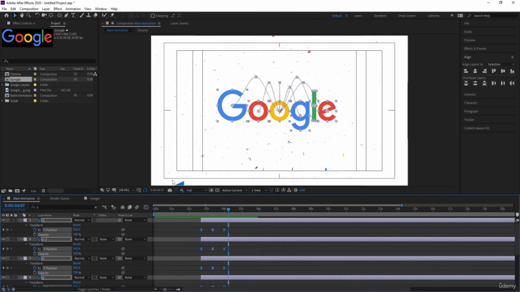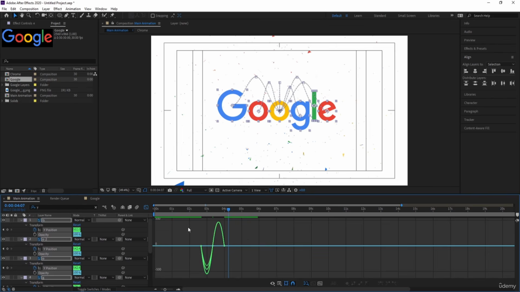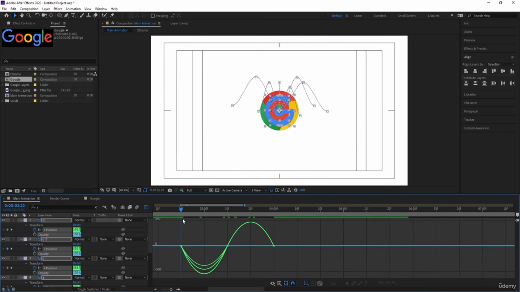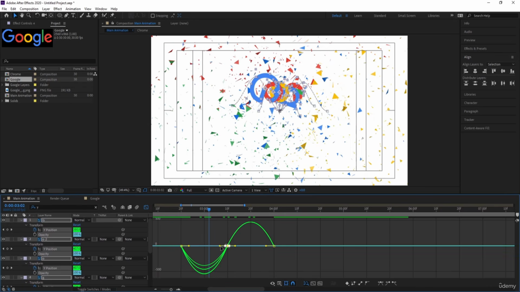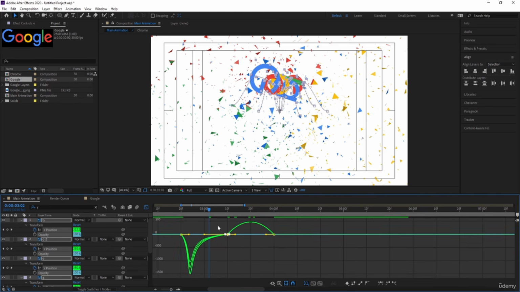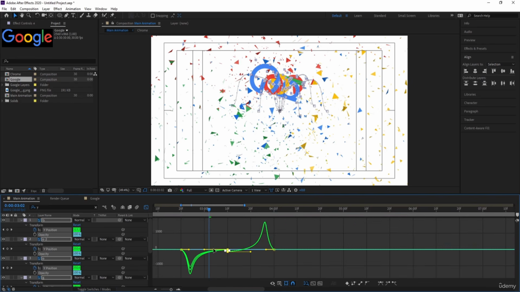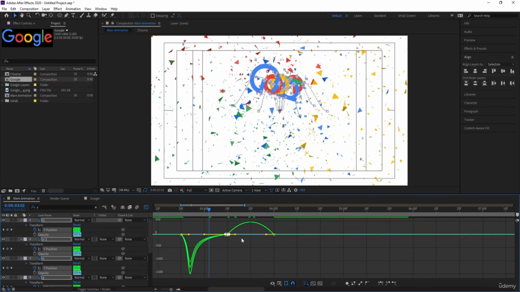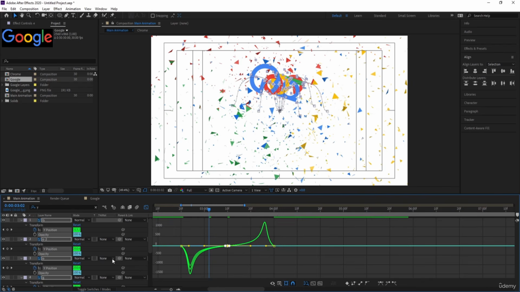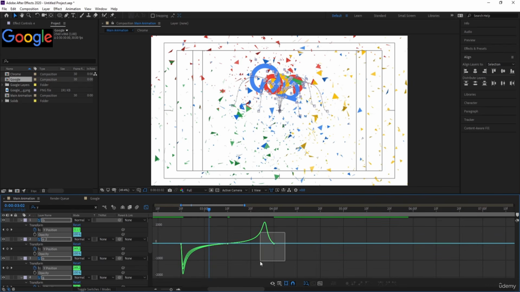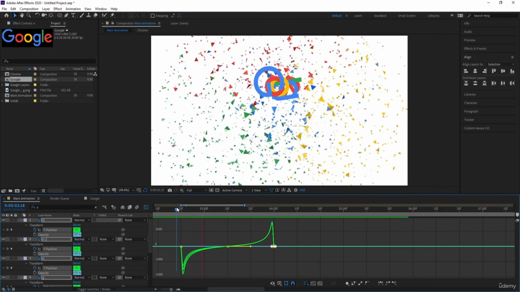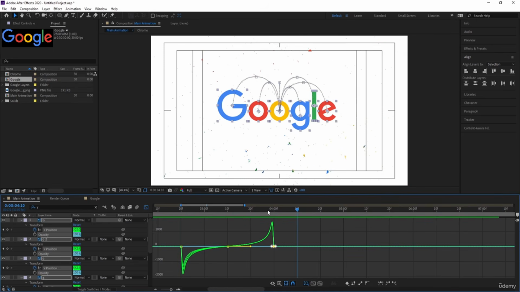Select all of them and hit F9. Go to the graph editor, zoom in a little bit and select this, move this handle over here. Select this, move this handle over here, sorry, move this handle over here. Select this, move this handle over here. Select this, move this handle over here. So if you see now, you will get something like this.